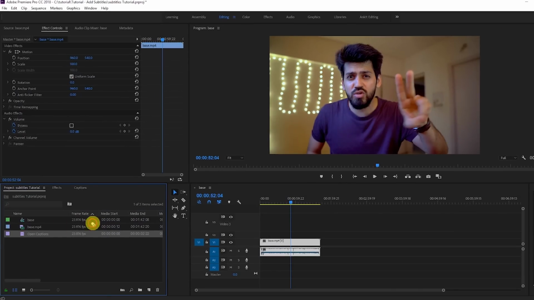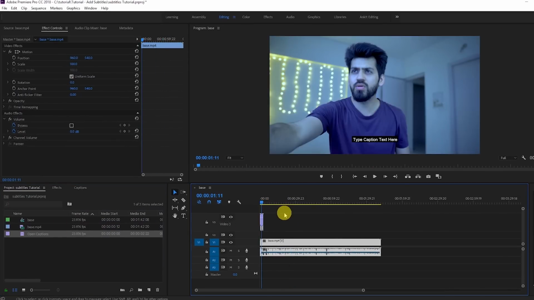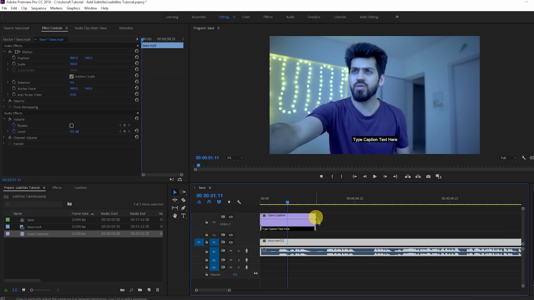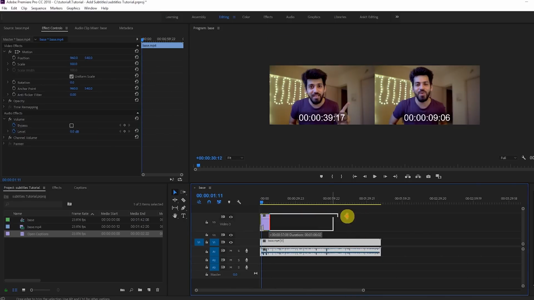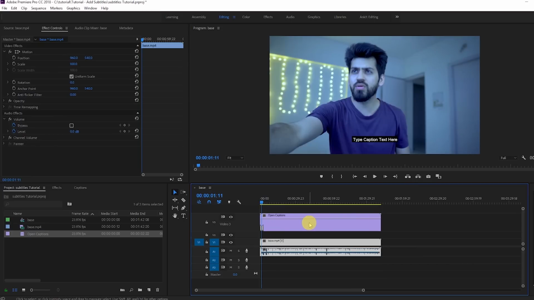And now you can drag this onto this layer and zoom in using the plus sign, and you can extend it for the entire video. So that's what you will do.